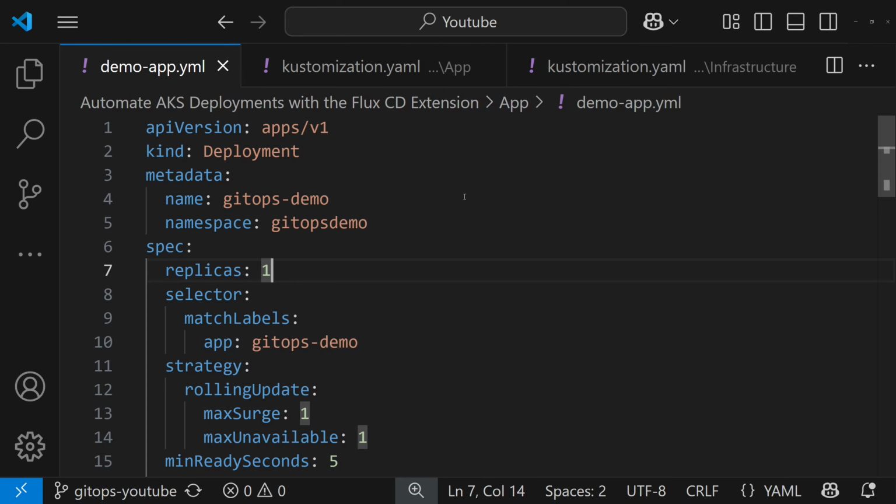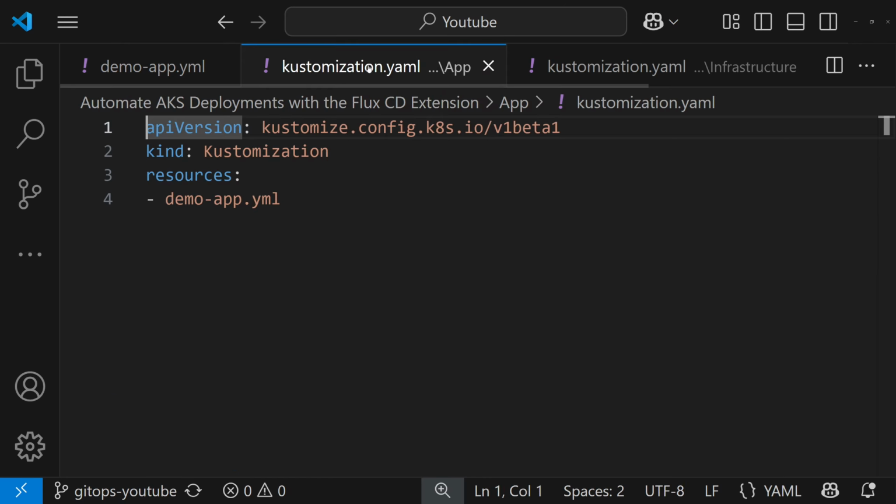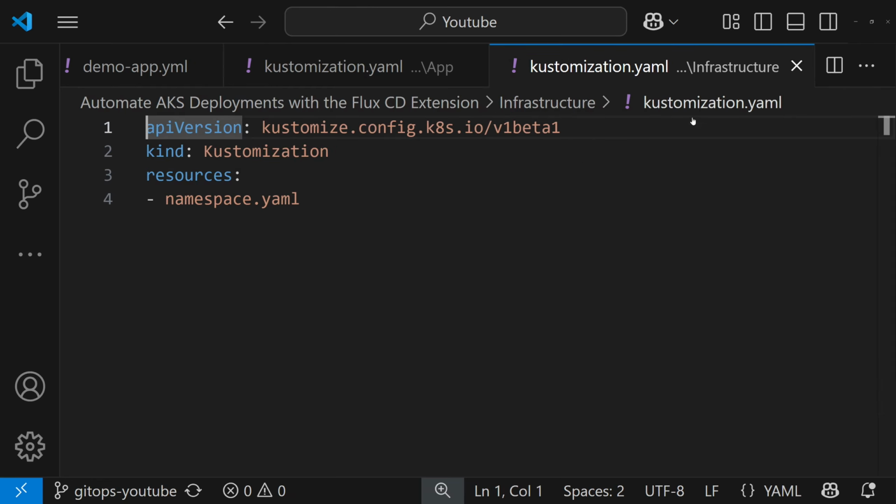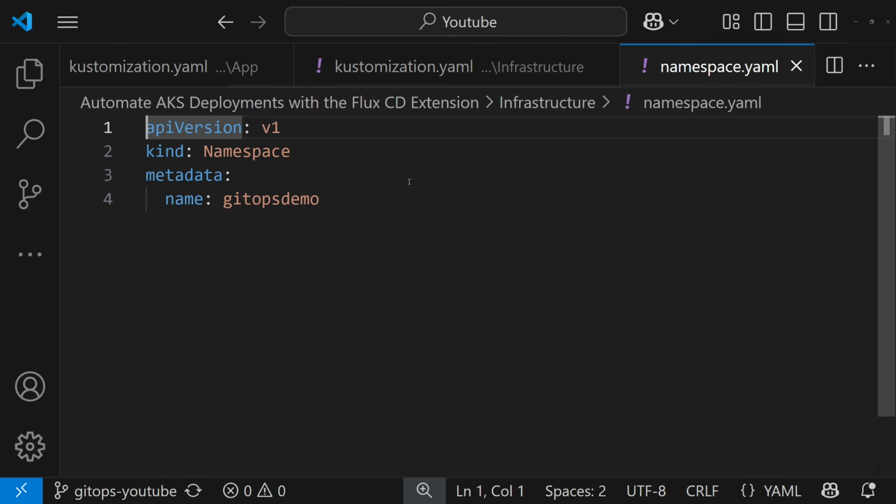Back in Visual Studio, nothing changes for our demo application and its customization file, so that's the same. But now we have the additional customization file in the infrastructure folder. This again has the same API version. The kind is also Kustomization. And in this, I have the resource and I reference a namespace.yaml file. And in this namespace.yaml file, I create the new namespace. So if you open this file, you can see it's again as simple as possible.